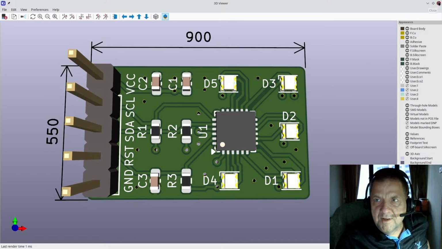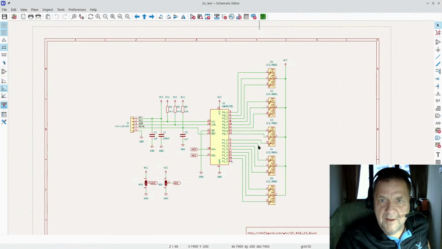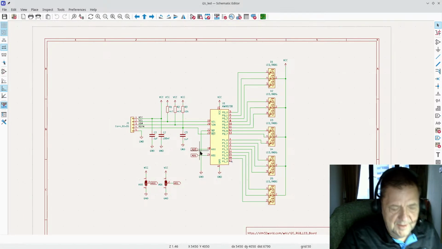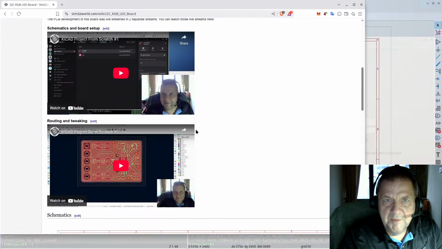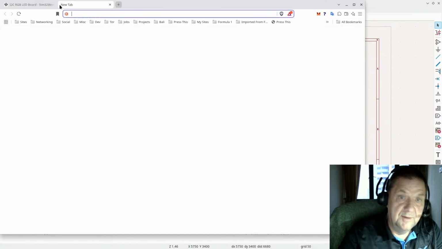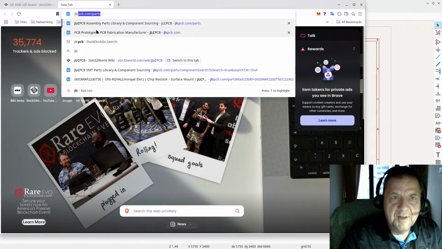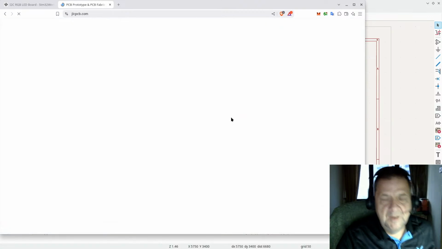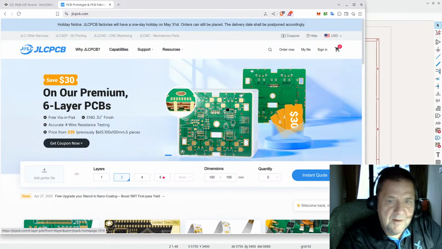There is one step more if you order from someone like JLCPCB, and that is in the schematics. Now, JLCPCB will need to know which part to use. So if we go to a browser, and this is slightly time consuming, if you go to jlcpcb.com, now there's actually more. Let me talk you through this, because this is quite important.